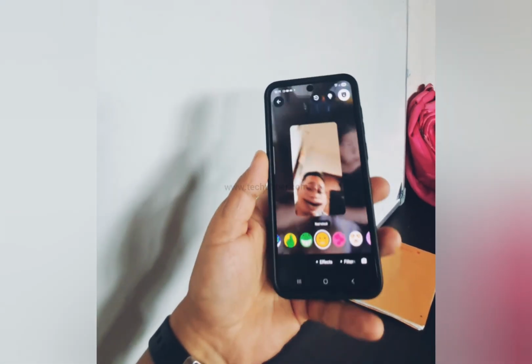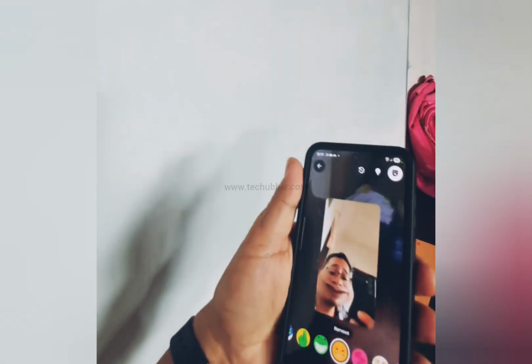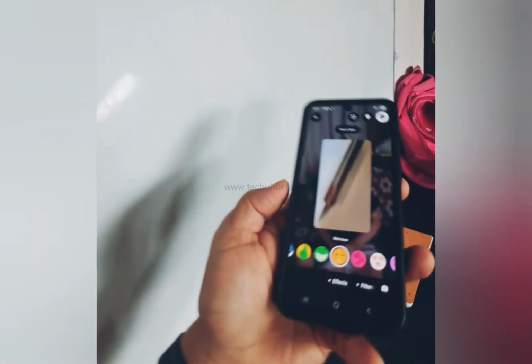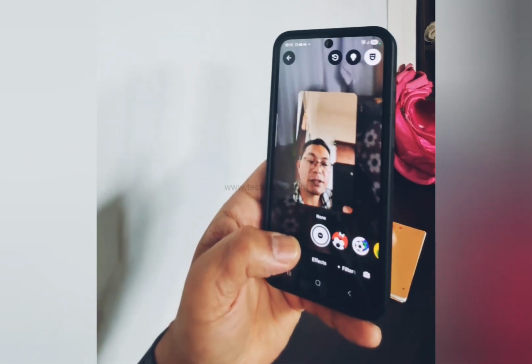And if you want to switch off the filters, just tap on your video and then go back to none.